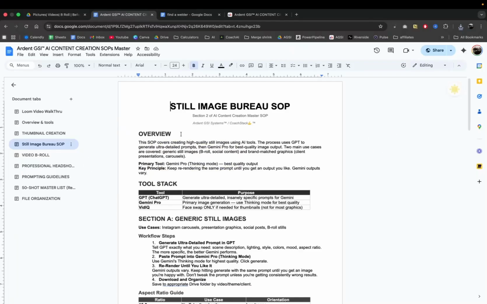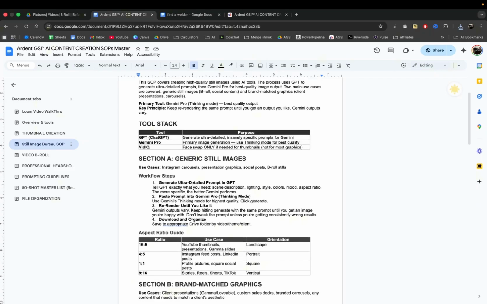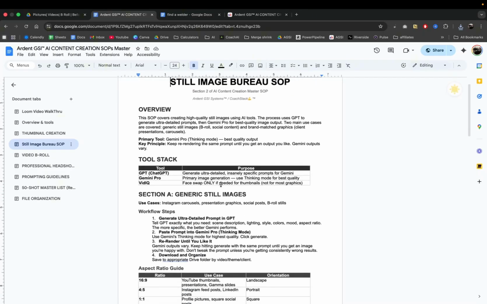Yeah. Okay, hello, and welcome to basically section 2 of this, which was going to be how to do still images for B-roll if you need that, or also for things like graphics or graphic design, carousel stuff, things like that. So it's kind of section A and section B, but it makes sense to put them in the same thing. So, yeah, for the primary thing, we're going to use Gemini.